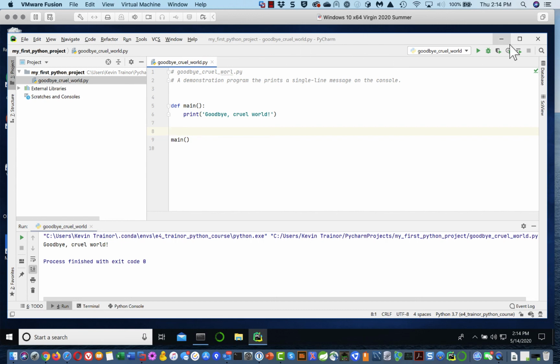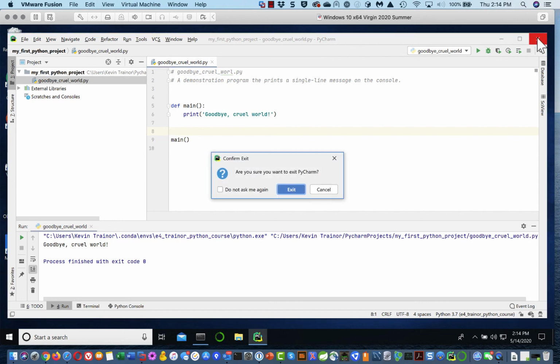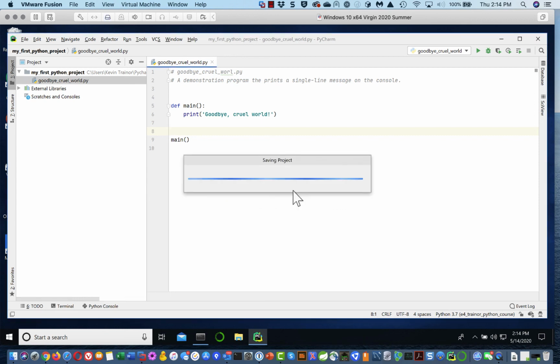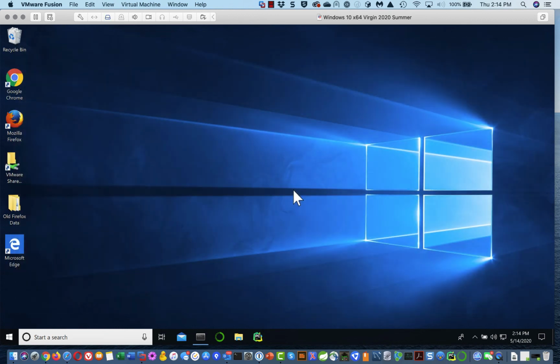Now, what do we do when we're done? Well, over here on the upper right, we're going to click the X, and it's going to say, do I want to be asked, did I really mean it? I'm going to say no. Don't ask me that. And it's going to close it.